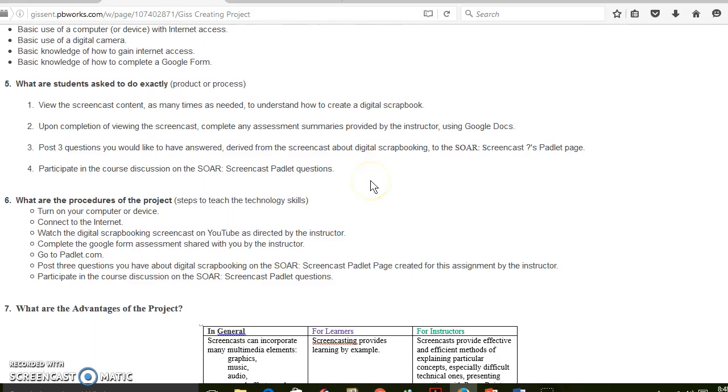Next, we're going to discuss what the students are asked exactly to do. And they're going to be asked, first of all, to view the screencast content as many times as they need in order to understand it to create a digital scrapbook. Upon completion of viewing the screencast, they're going to complete any assessment summaries that are provided by their instructor using Google Docs. Third, they're going to post 3 questions that they would like to have answered, derived from the screencast about digital scrapbooking, to the SOAR Screencast Questions Padlet page. And lastly, they are going to be asked to participate in the course discussion on SOAR Screencast Padlet questions.